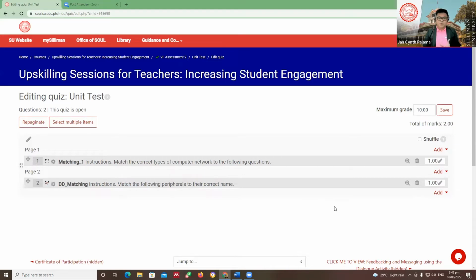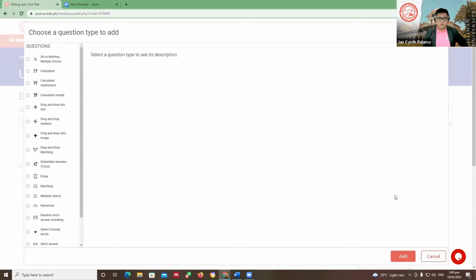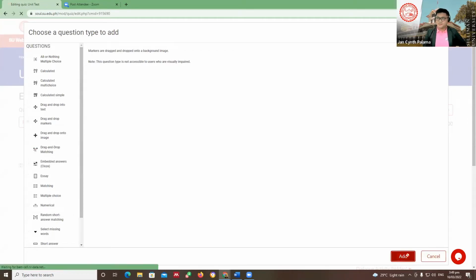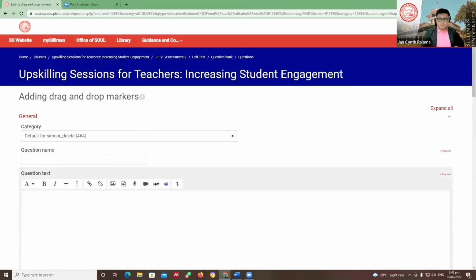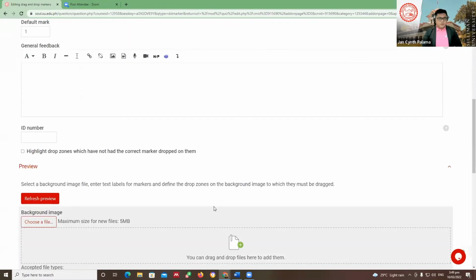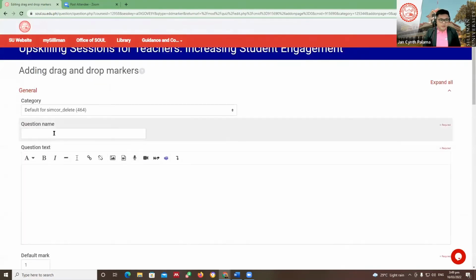Same thing, same process. You click on add here and add a new question. Then you look for the question type, drag and drop markers. There you go. Click on that one. Once you're done, click on add.